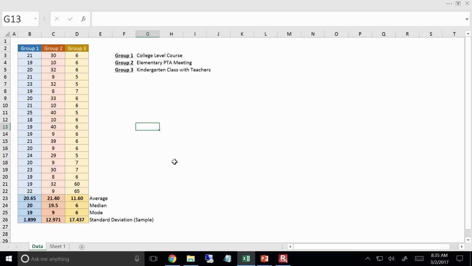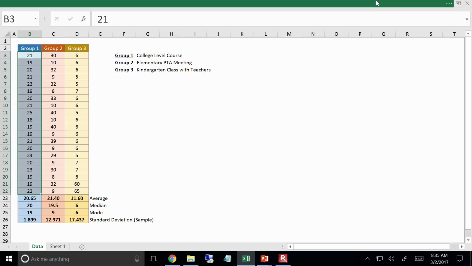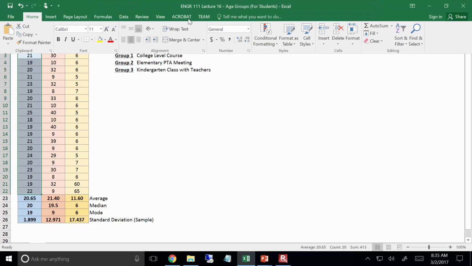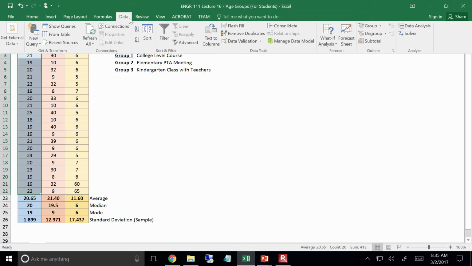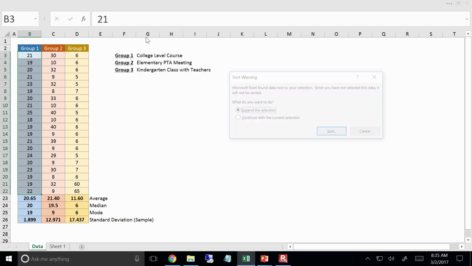What I'm going to do is this. I want to highlight all these blue numbers. Okay, so let's highlight all of these. And then I'm going on to the Data tab, and see where it says Sort? Okay, I'm going to sort this column.